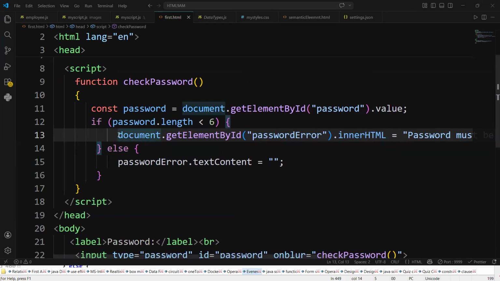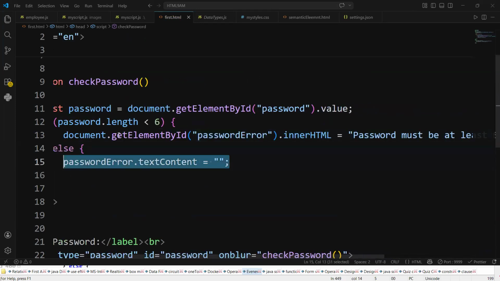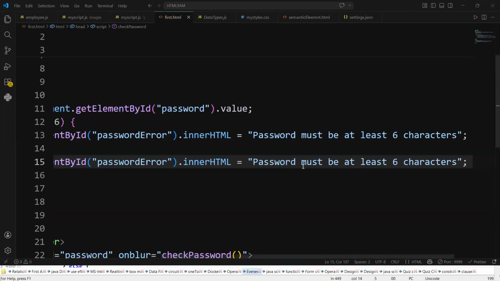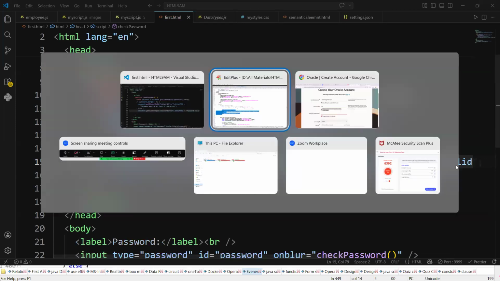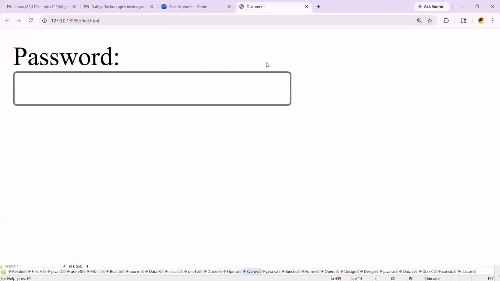If the password is valid, you can give a message like, password is valid. Something like, the password satisfies the valid constraint, you can write that. I'm just writing the message valid. That's it, guys. Now come to the browser, and you can check the output here.